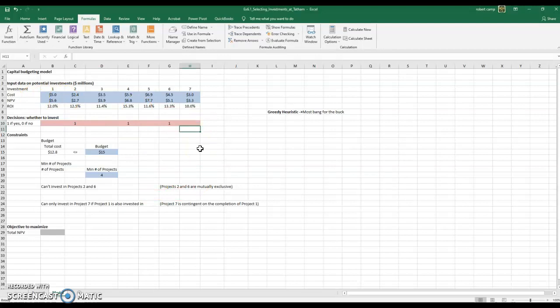So we have our greedy heuristic method, which tells us we picked the highest return on investment and then continued adding until we got done. And that tells me I need to invest in projects.